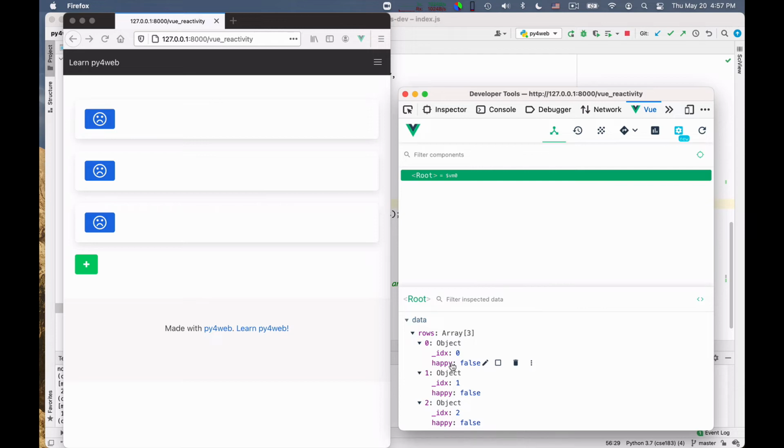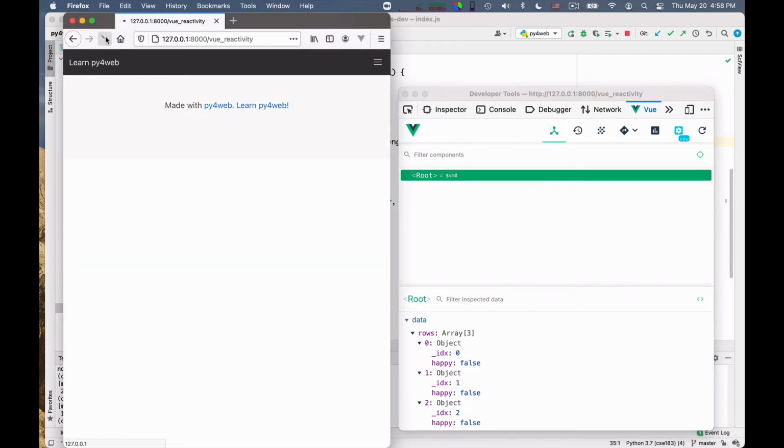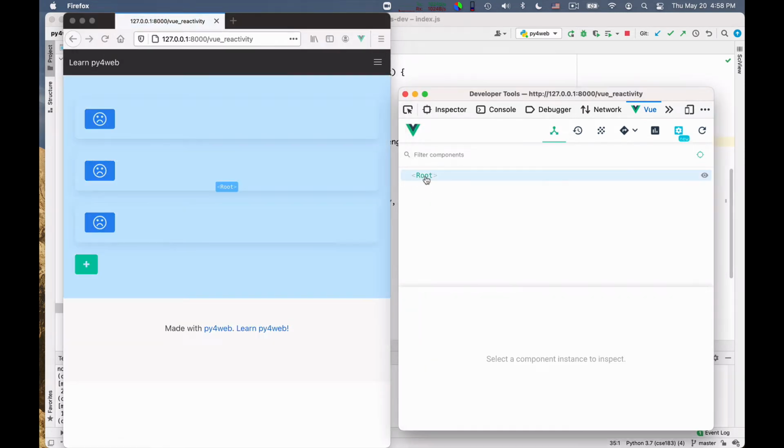Okay, great. So let me now introduce some other problem. So here is my code again. I can refresh it. Okay, I can observe it.